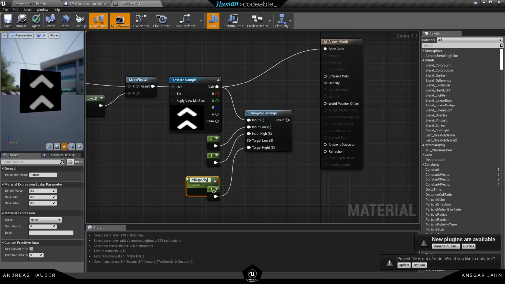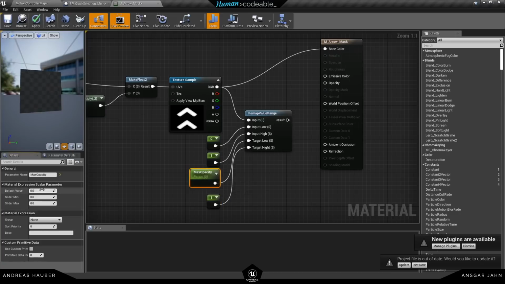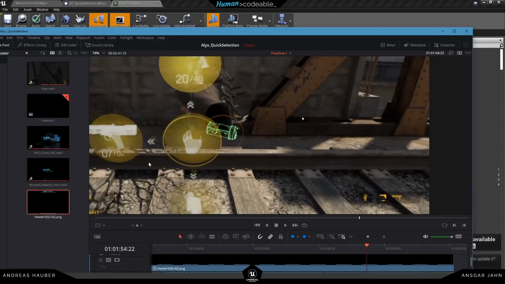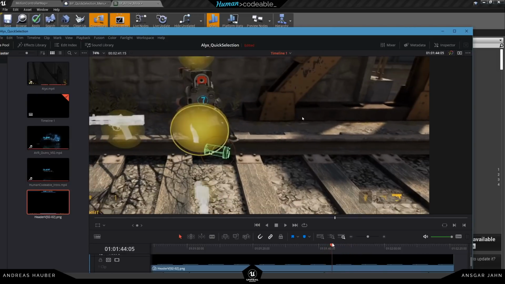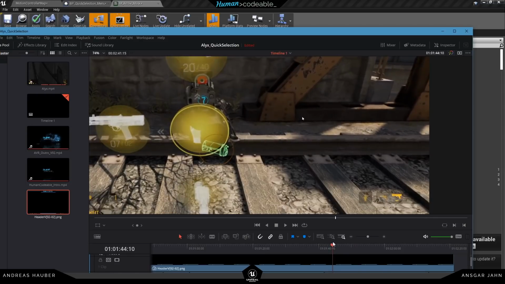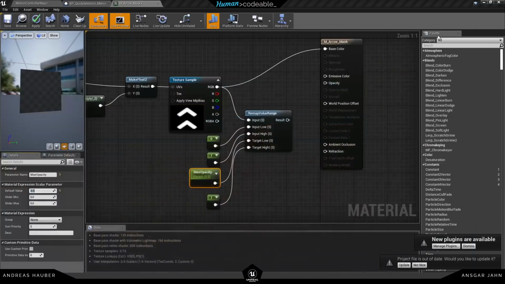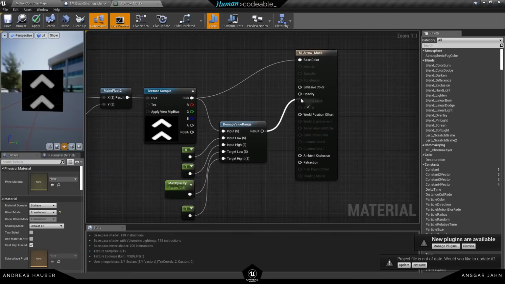I also want to create this remap value range node here and a max opacity parameter. This way I can change and animate the opacity, because if you look closely, once the arrows appear, you can see they fade in a little bit. And if they disappear, they fade out. So I want to recreate this effect here. Here you can see they are not visible at all, and then they animate to be fully visible. So let's do the same here.